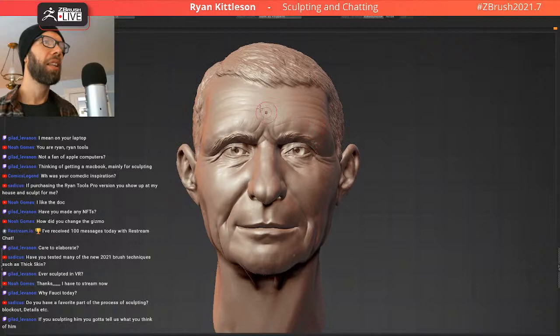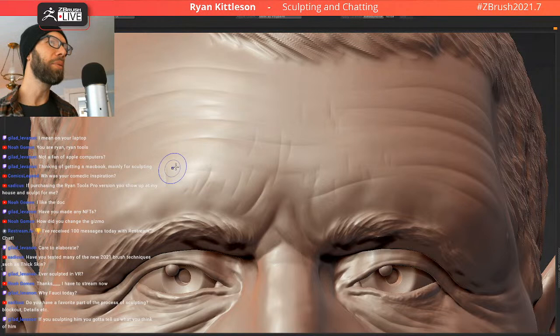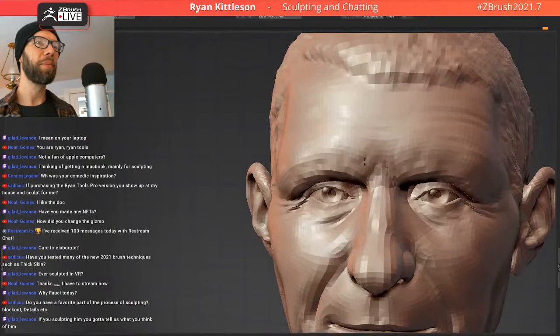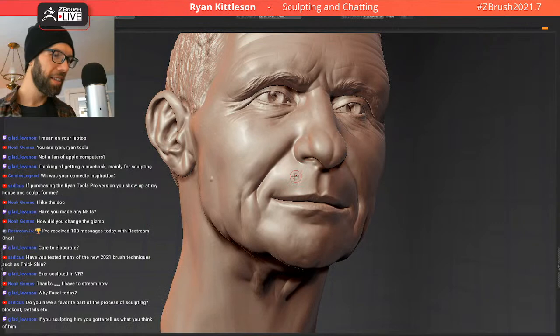If I'm sculpting him, I have to tell you what I think of him. I don't have to. I don't have any strong opinions one way or the other. He's in a very difficult position. Difficult political position. Yeah, I don't really have any strong opinions about him.